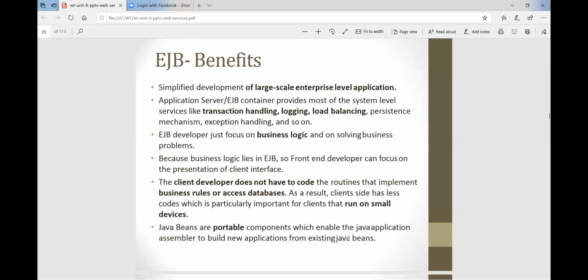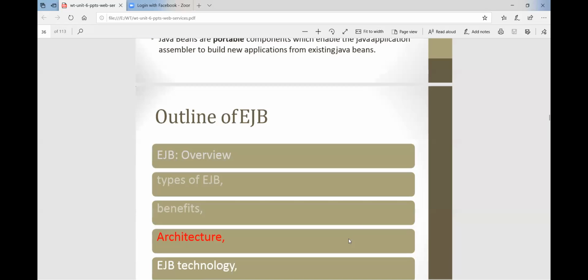Then transaction handling, logging, load balancing, exception handling, all facilities are provided in this framework. Then the EJB developer just focuses on the business logic rather than data, since business logic lies in EJB. Then the developer can focus on the presentation of the client interface only. Then the client developer does not have to code business rules or access databases, and clients can run on small devices as well. And it is a portable component. Okay, next is the architecture.